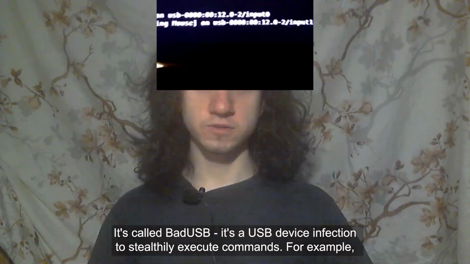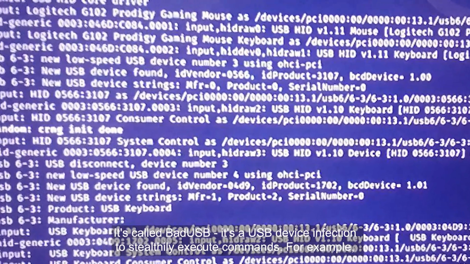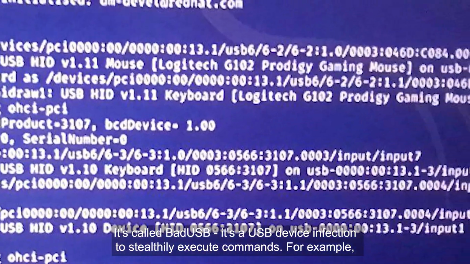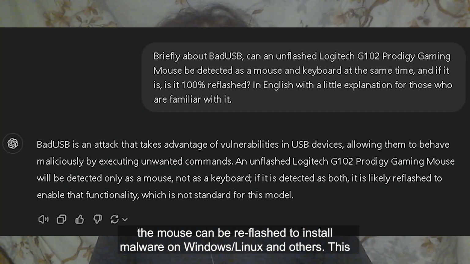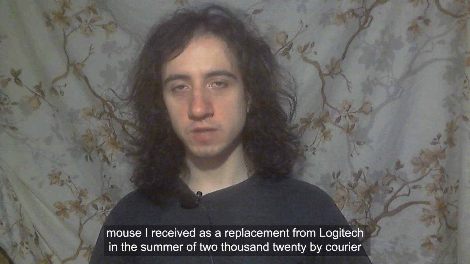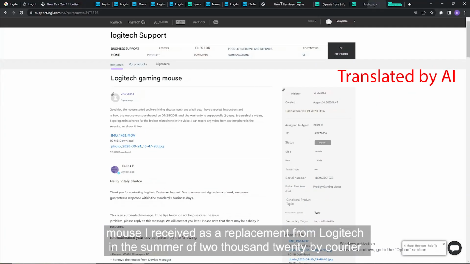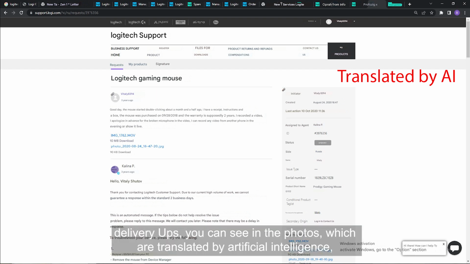It's called bad USB. It's a USB device with the function to stealthily execute commands. For example, the mouse can be reflashed to install malware on Windows, Linux, and others. This mouse I received as a replacement from Logitech in the summer of 2020 by courier delivery UPS.